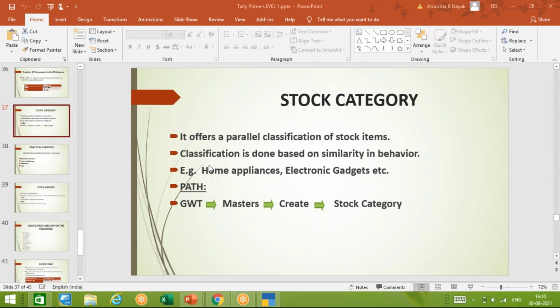Take down your heading, stock category, and take down the points so that you don't get confused. It offers a parallel classification of stock item. It is done on the similarity in behavior.